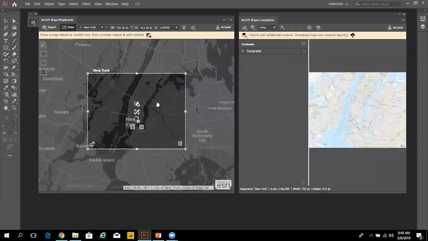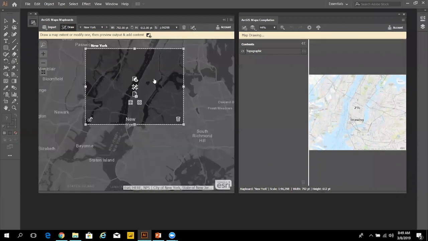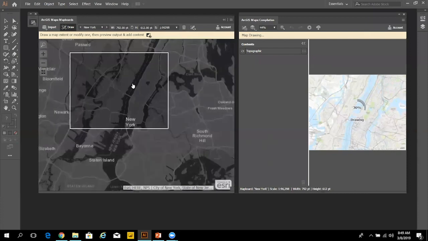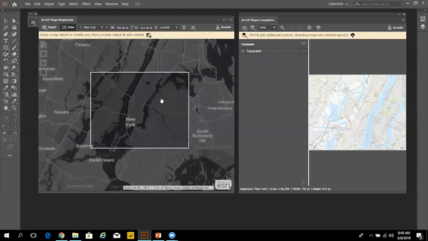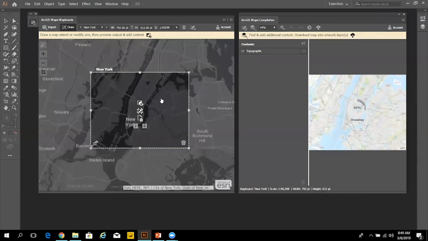So for example, if I'm over here in the map board dialog and I change the extent, for example, if I pan and zoom, you'll notice that the compilation window or the preview window is actually updating based on that extent. So again, any changes that you make here will be previewed over in this window, your compilation window. So that's how those two windows work together.